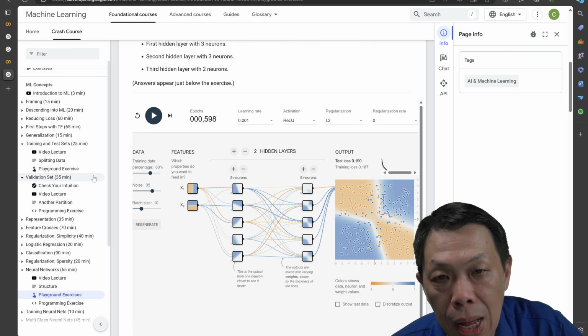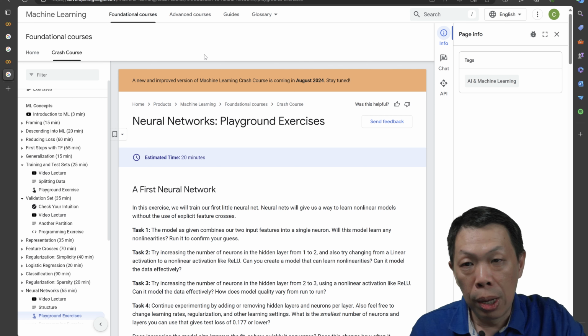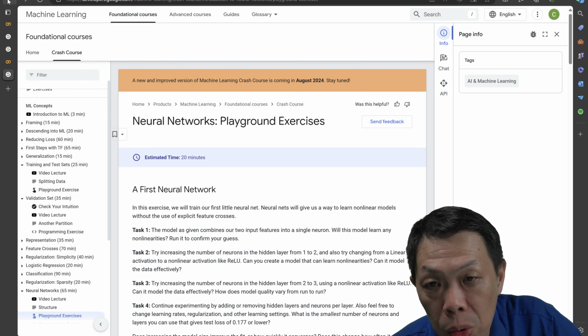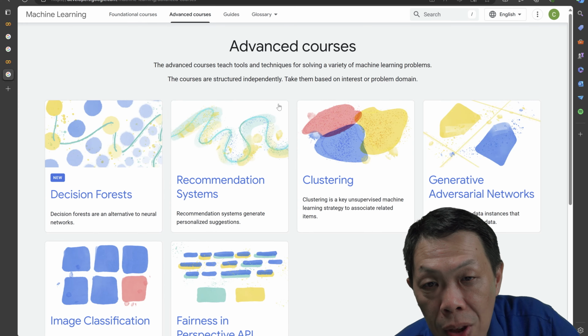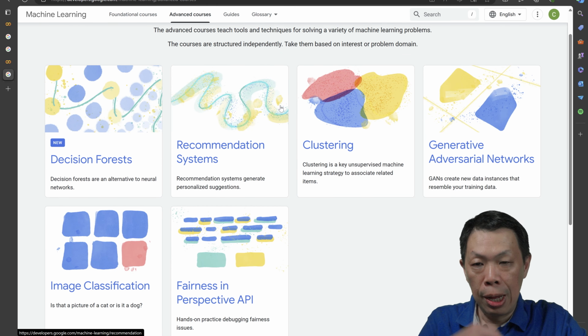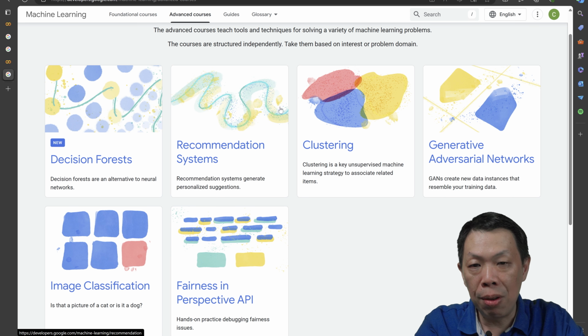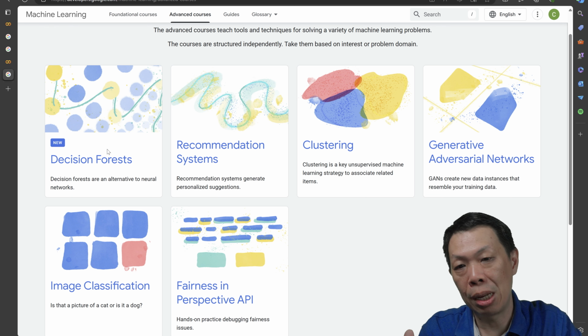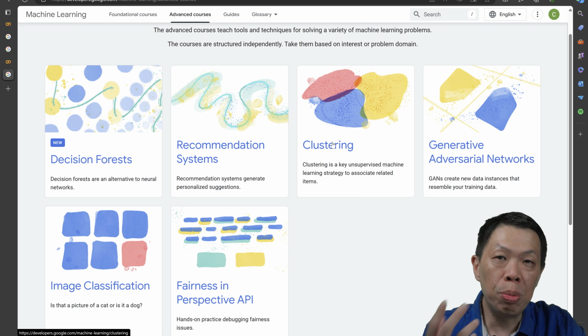And the next thing is on some advanced portion. For example, we just mentioned that on Google we have a foundational course. We also have an advanced course. In the advanced course, if you want to learn more than just deep learning, on machine learning, there are other algorithms also very useful for structured data, like decision forest, decision tree, and clustering for unsupervised learning.